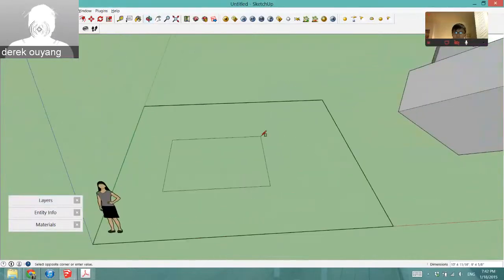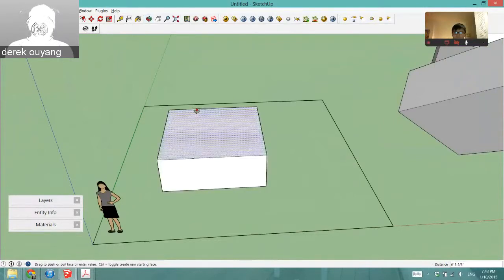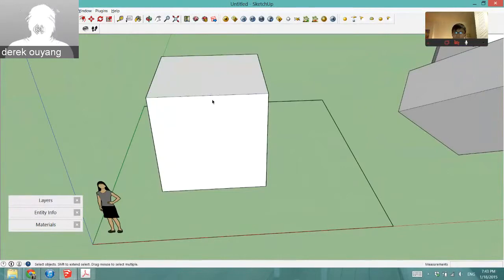So with that, you're going to use a rectangle tool, and you're going to make a 10-foot by 10-foot square on the ground. You're going to lift it up 10 feet, and then you're going to go ahead and just make it a group.